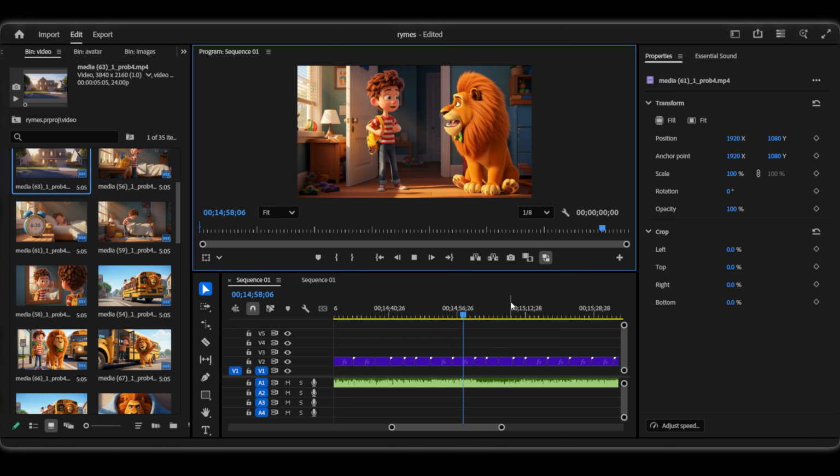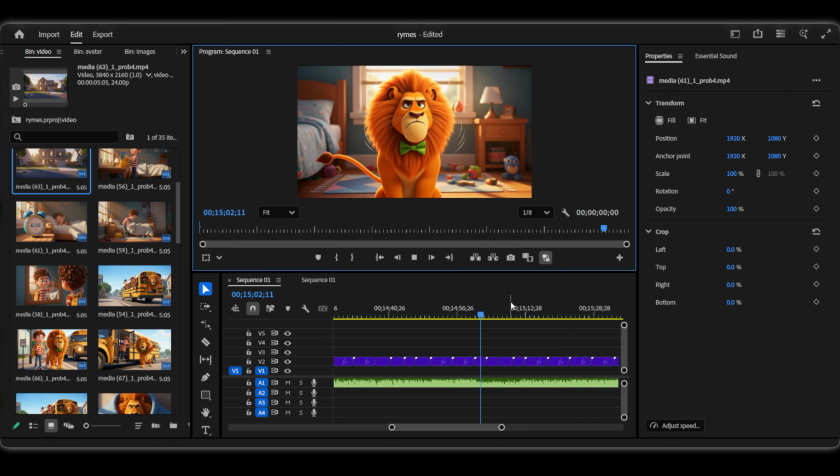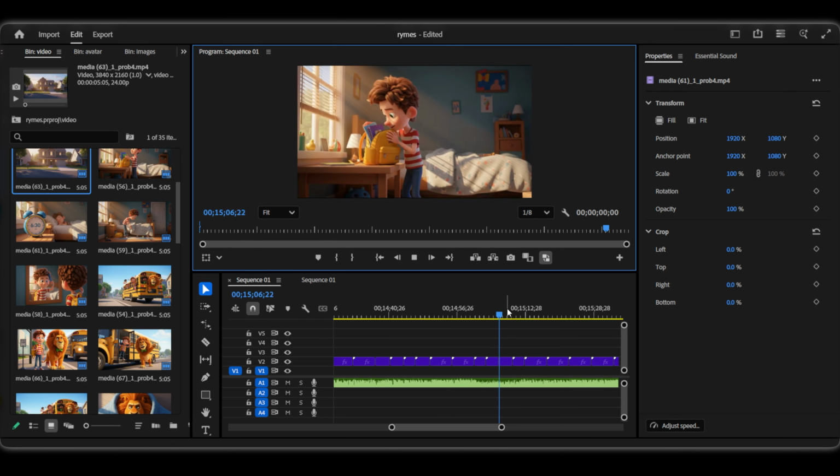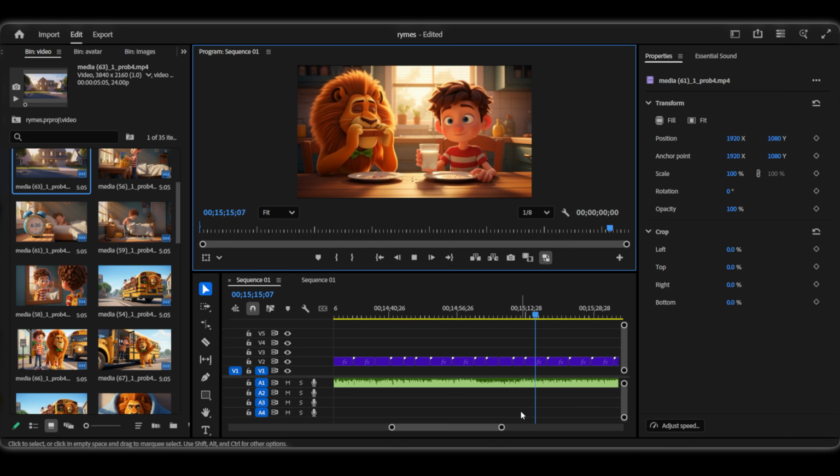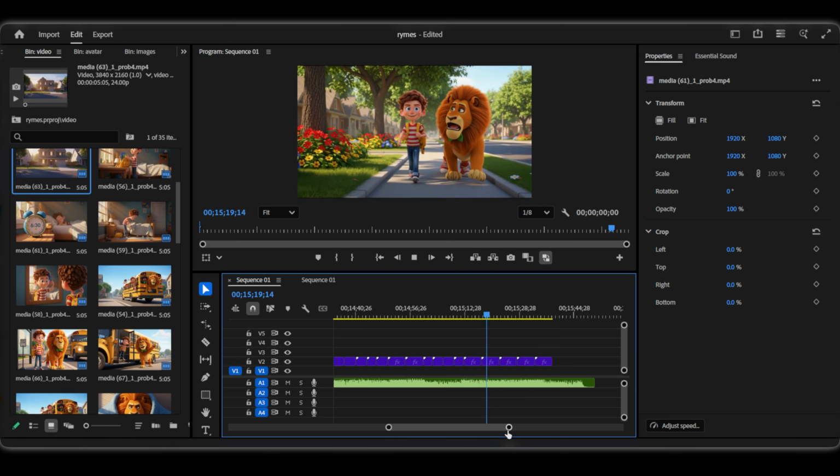And that is how it's done. I really hope you enjoyed this workflow and found it helpful. I've put the links for the custom gems and that PowerShell script in the description so you can start building your own stories right away.